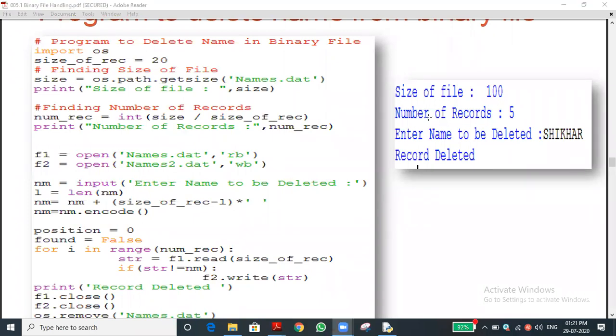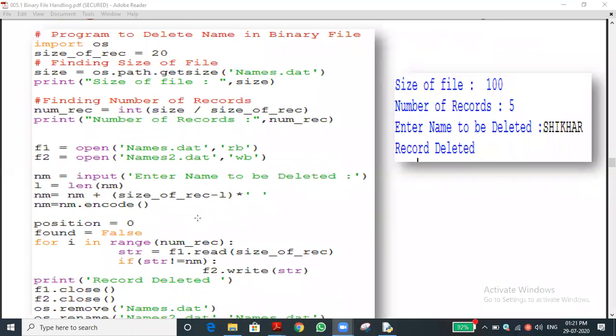Sir, yes, Gautam. Can you do it? Like the previous program, with the help of that record, we have to find a name with the same logic as in the previous program, sir. And then we have to use the function to delete the name. Yes. Can you explain it better?